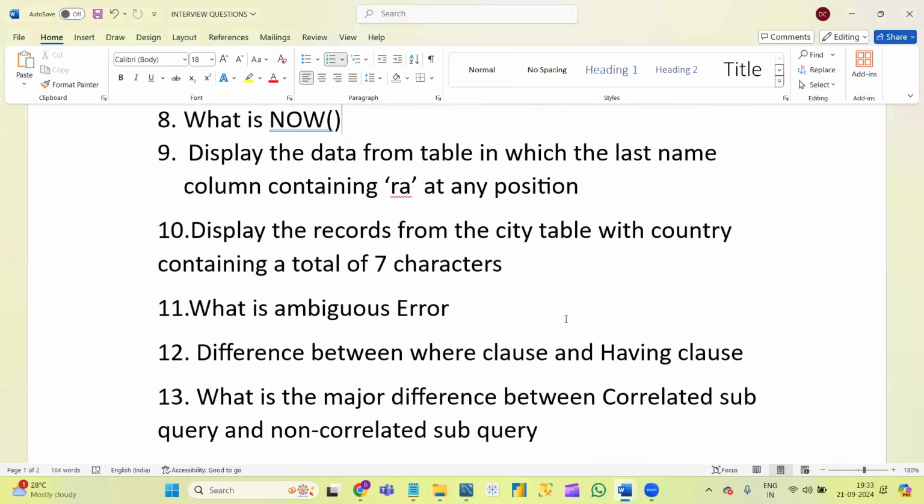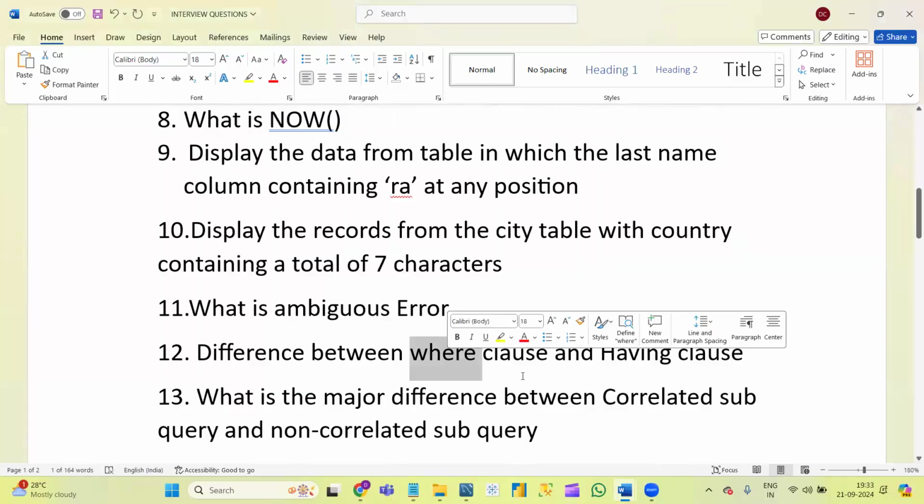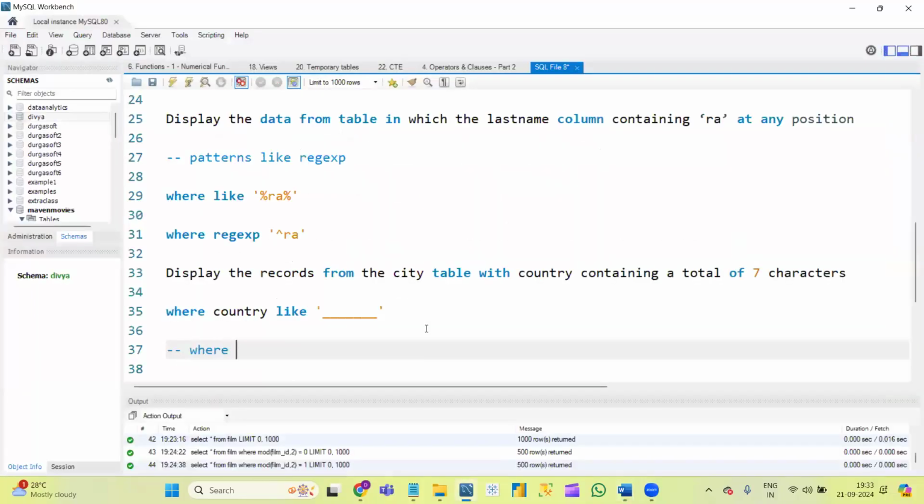Anyone? Difference between WHERE and HAVING? Having is a group by clause, yeah. Basically, what we can say here, WHERE is the conditional? No, both will work for conditions only. The difference here is that the WHERE clause will work at row level. We need to say it like this. Please remember this word compulsorily: WHERE clause works at row level.